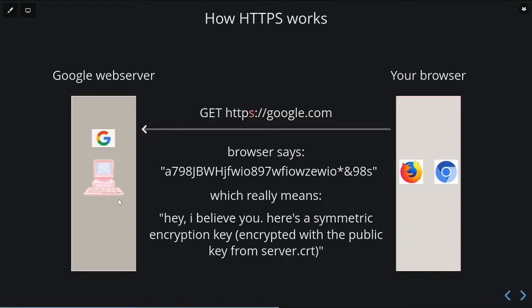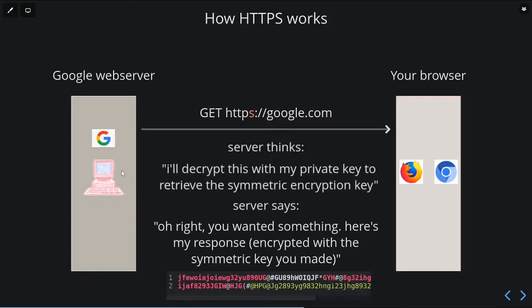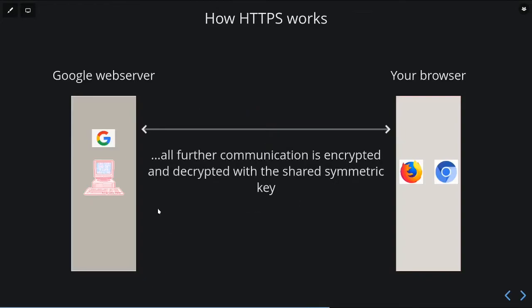web server. The Google web server is going to receive this message, and since it's encrypted with its public key, it can decrypt it with its private key. Doing that, it's able to retrieve the symmetric key that we just created. And now we're going to use that for every single piece of communication. So now Google web server is going to say, oh, that's right. You also wanted me to send something to you, actually. So here we go. Here's your HTML, CSS, and JavaScript. But first, I'm going to encrypt it with that symmetric key that you just made. And now all our communication is encrypted with that shared symmetric key, and that's how we're able to achieve privacy with HTTPS.